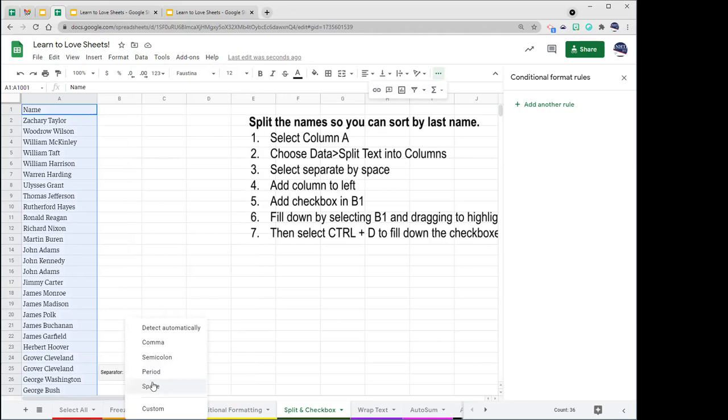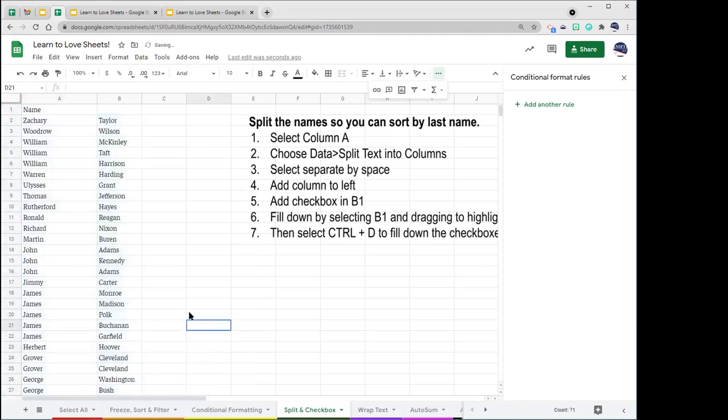Now, keep in mind that if you have like a middle initial for some names and not for others, this doesn't work so nicely. But if you just have basic first name, last name, and you choose that, you can see how nicely that split. And then you can rename column A first and column B last.